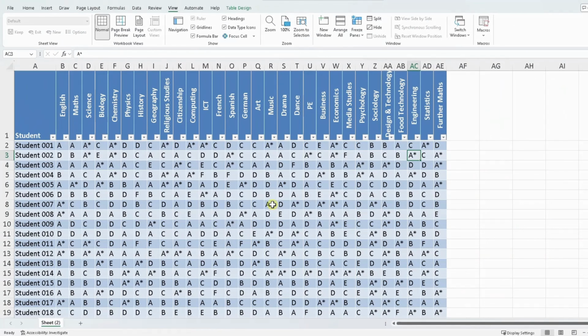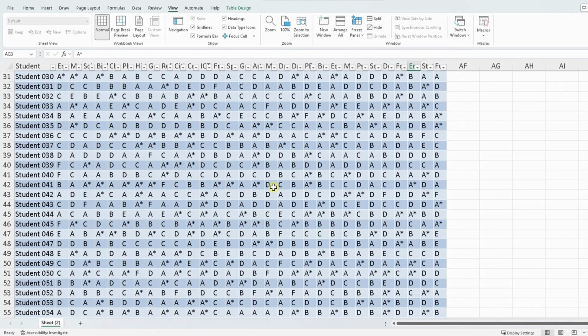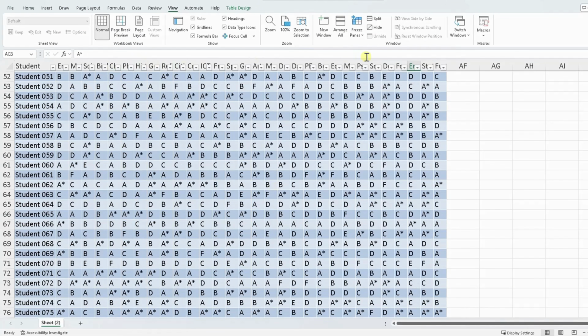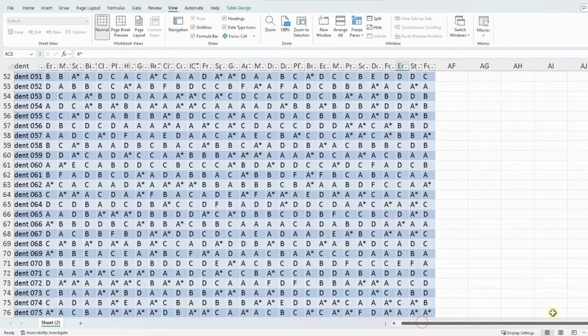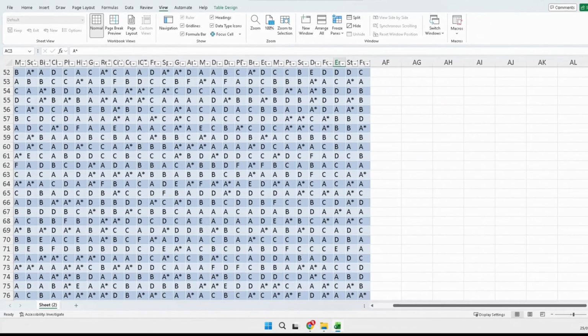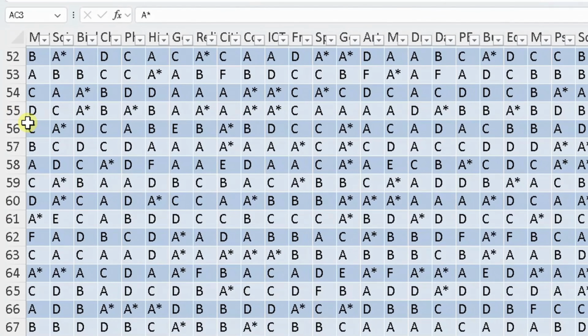So the first feature I'm going to show you is freeze panes. Have you ever had a situation where you've got a large data set like this, you're trying to scroll down, but you forget which column you want to be referring to, or you're going from left to right and you forget what the student for that row is? So you're forgetting the reference for the row, you're forgetting the reference for the column header.